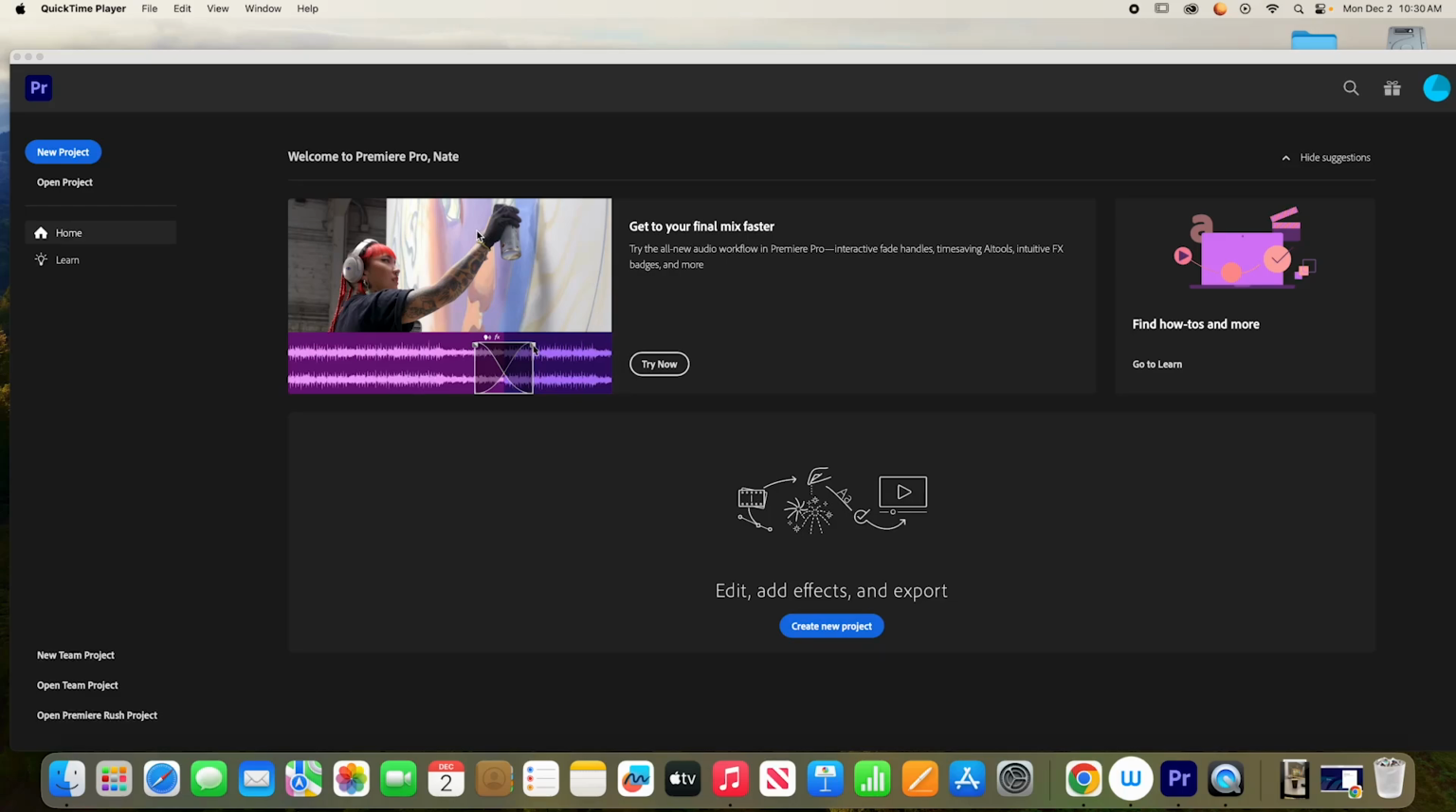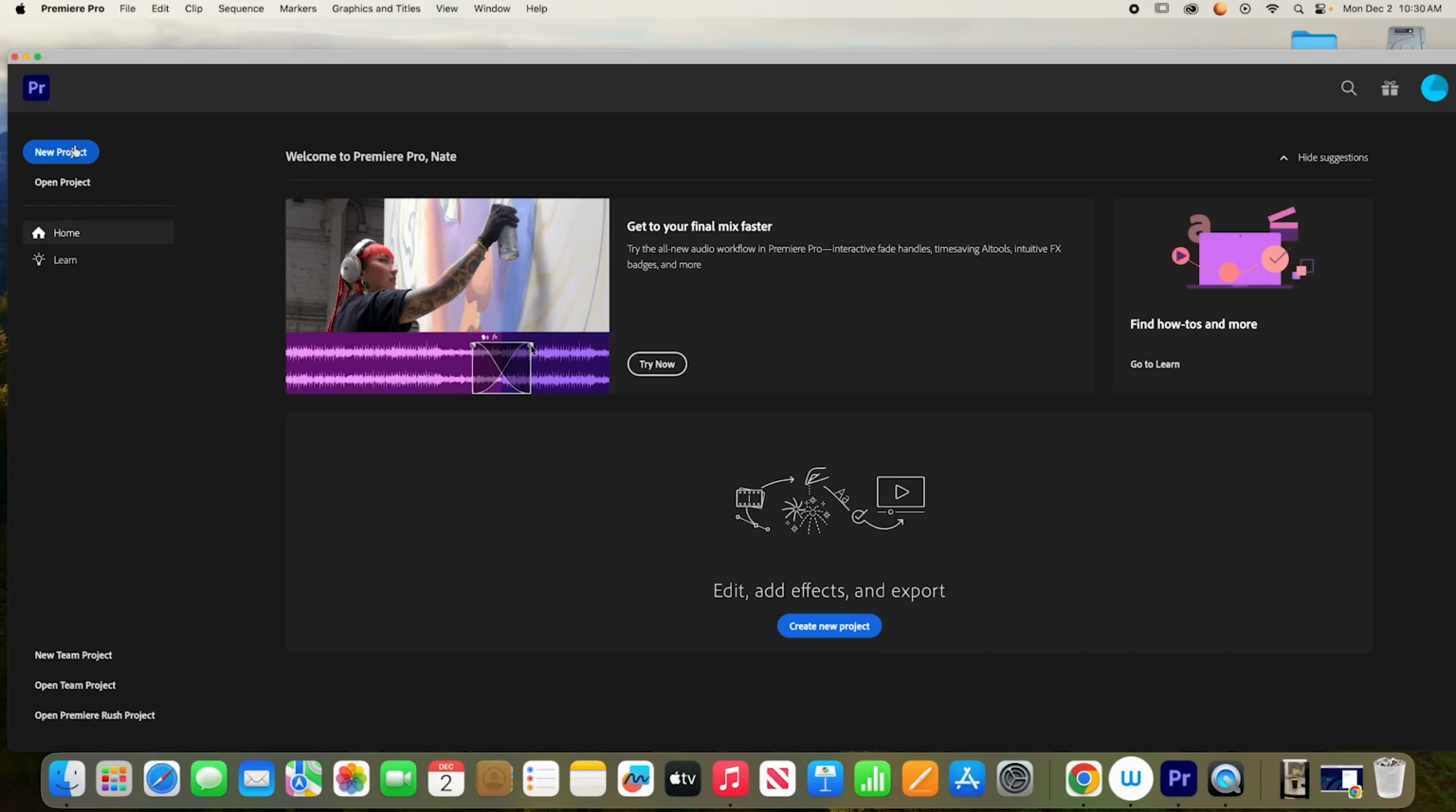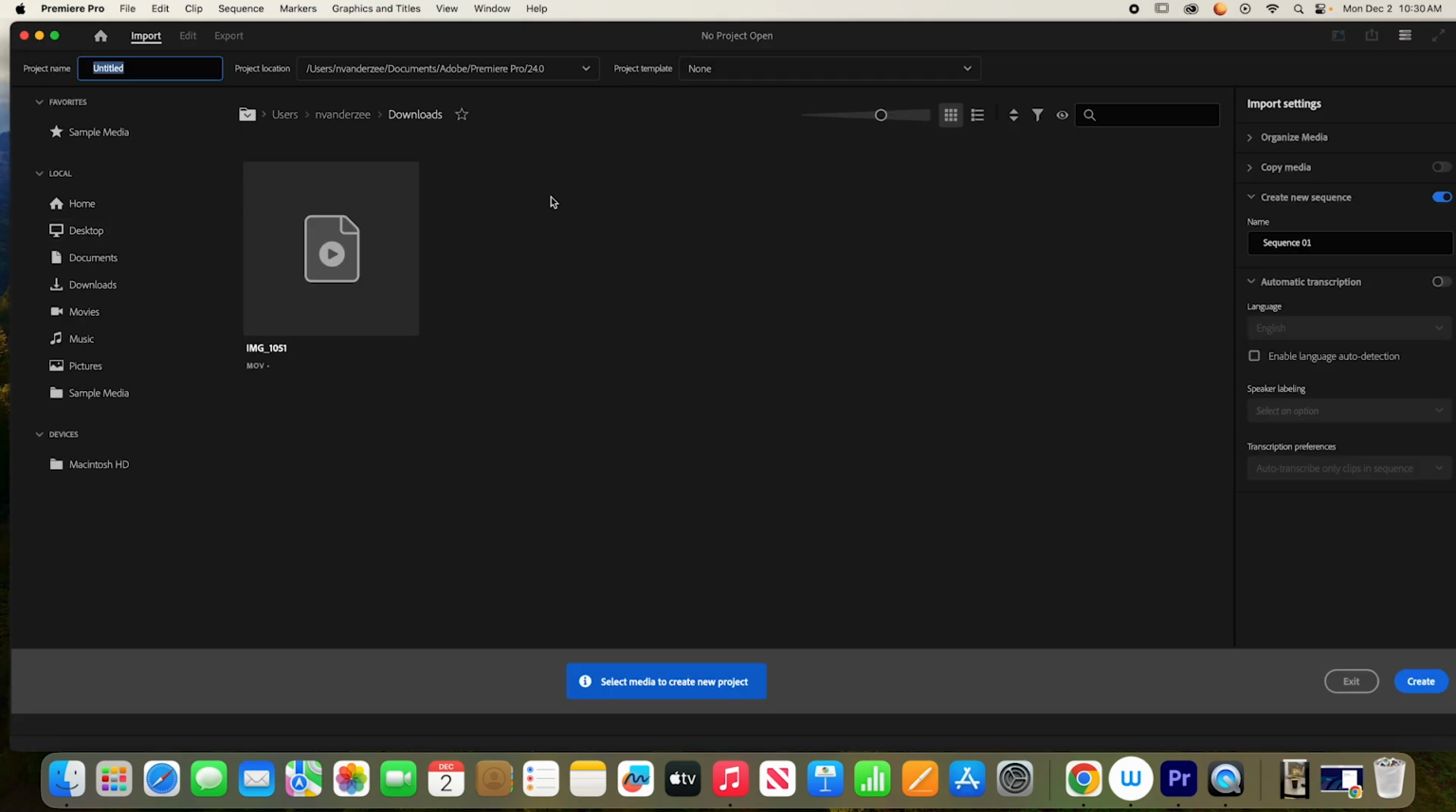Hello everybody, in this video I'm going to be showing you how to crop your video and change the dimensions. You can also trim with this process.